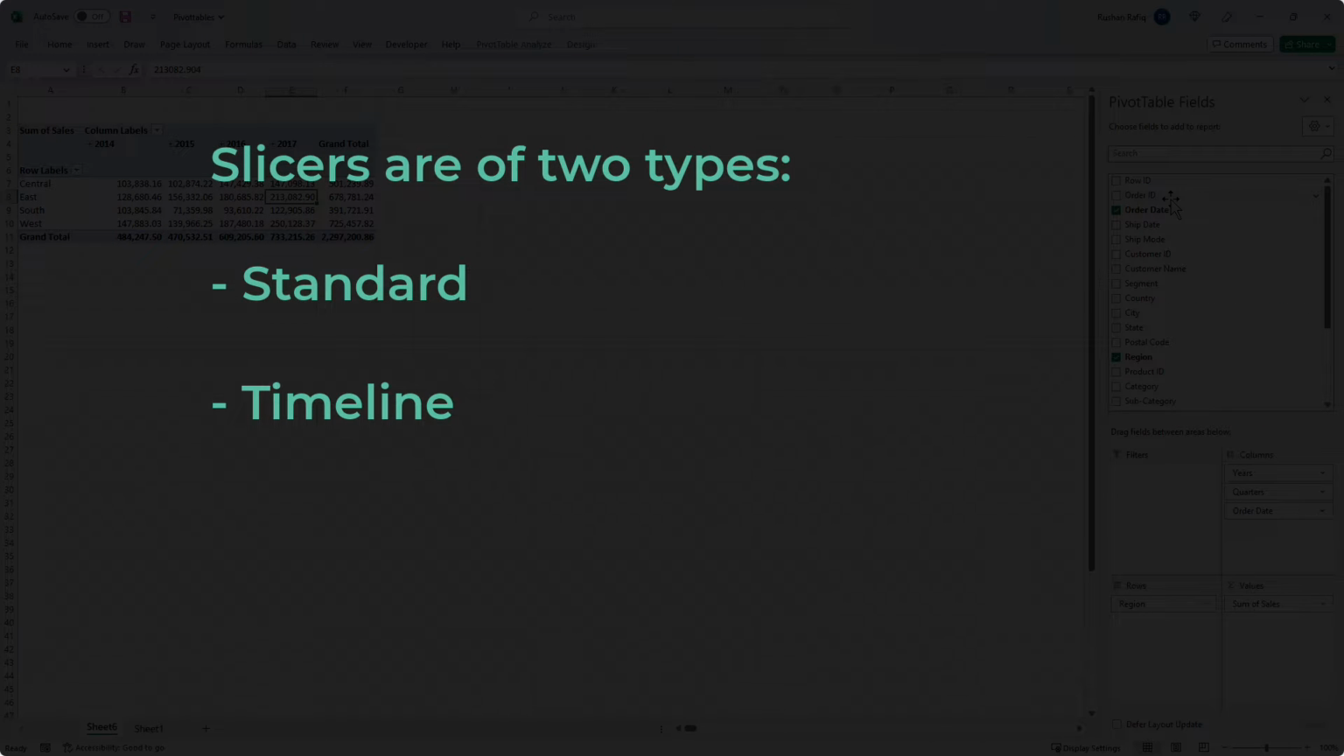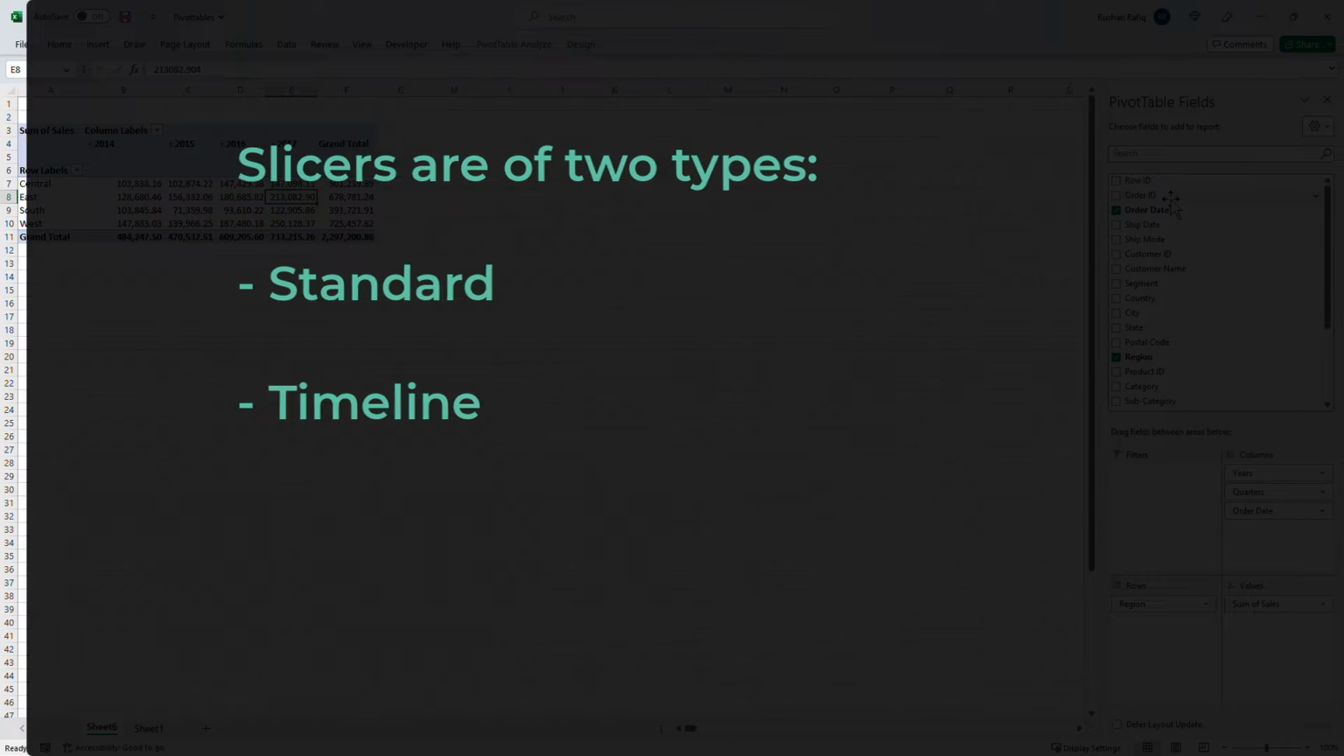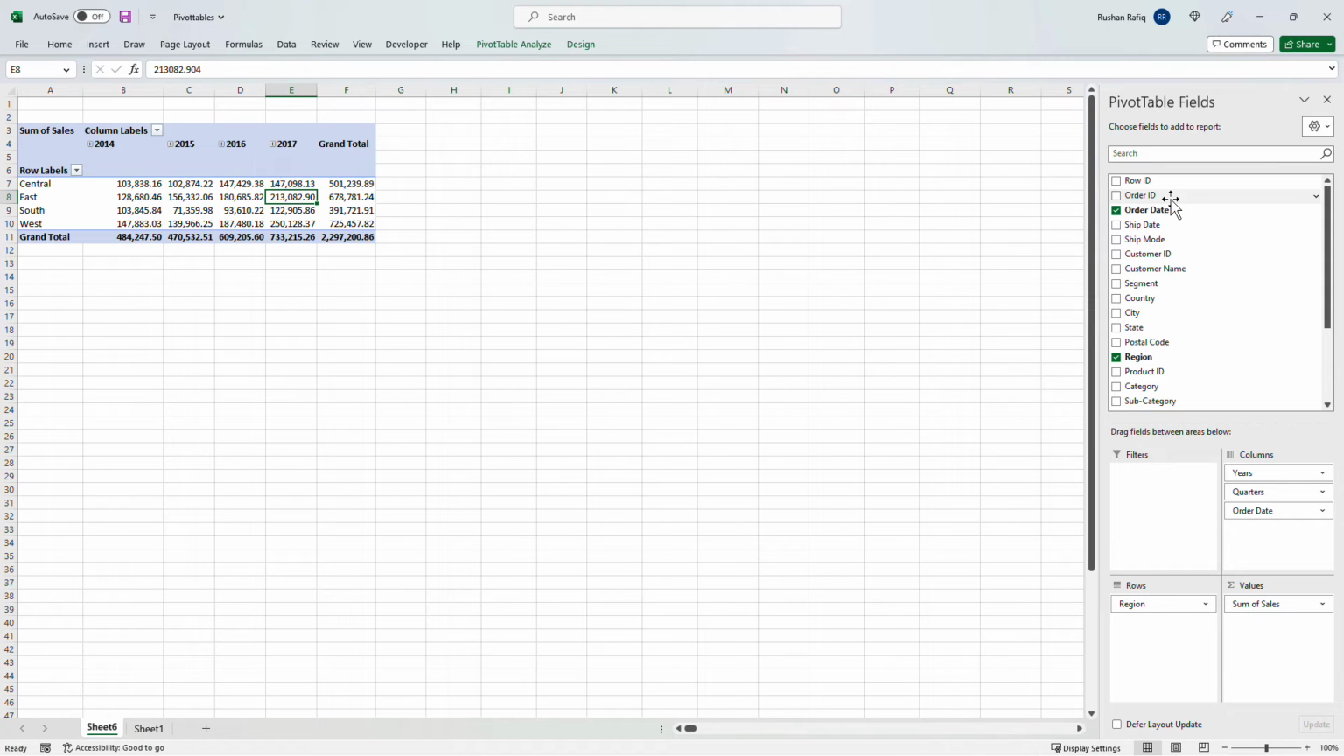Let's continue our discussion on slicers. Slicers are of two types. First is the standard one, which we just saw. Second is the timeline slicer. A timeline slicer, you can say, is a slicer for date values. Therefore, you need at least one date field in your dataset to work with this.